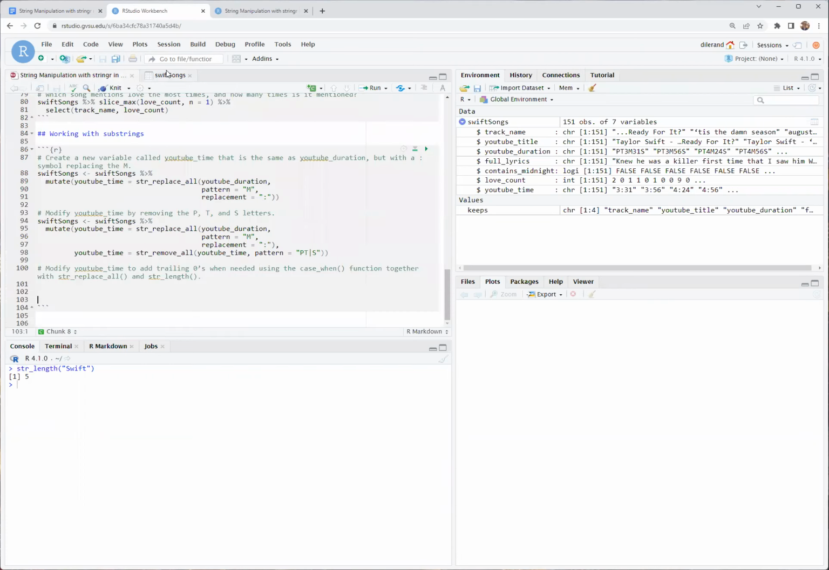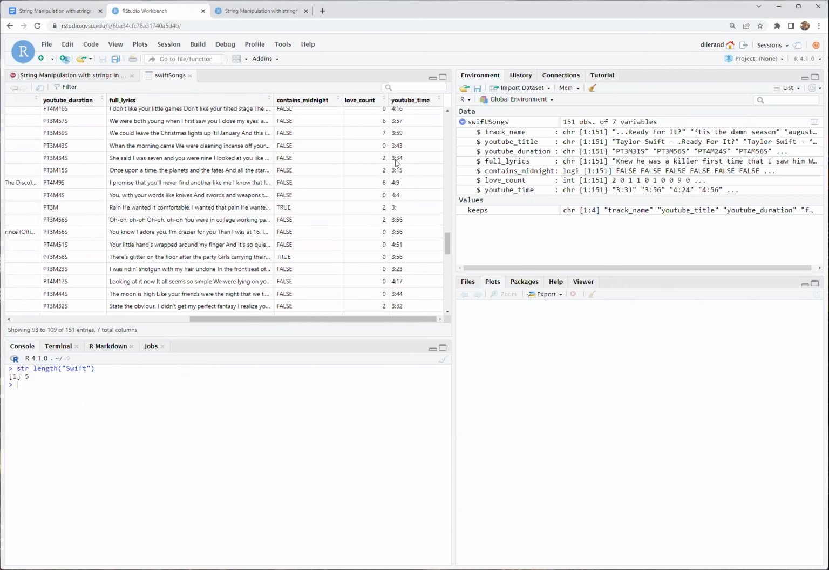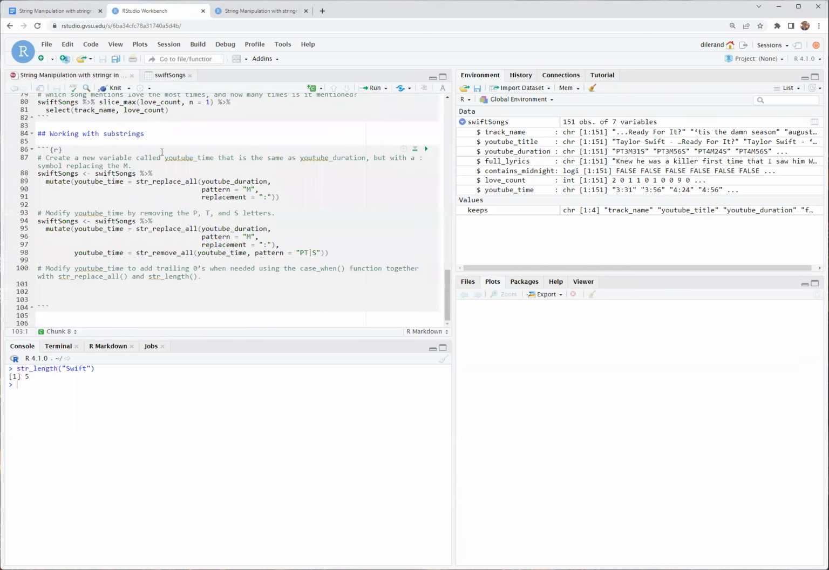So this is showcasing how working with strings can be a bit of a pain, because the solution is not super simple, but it's easier than it would be without Hadley's functions that he made. Thankful for those.